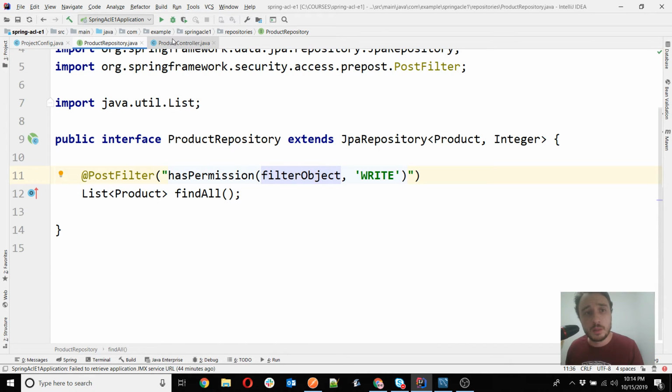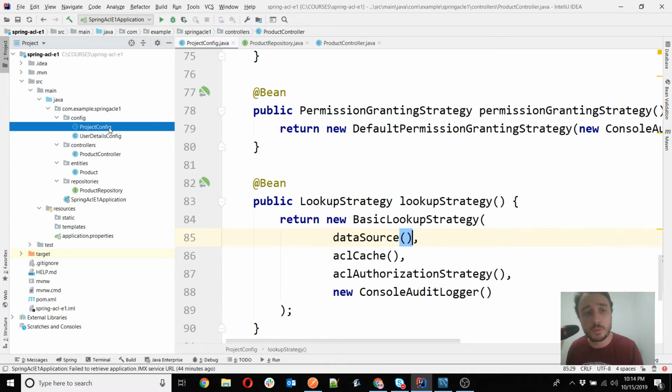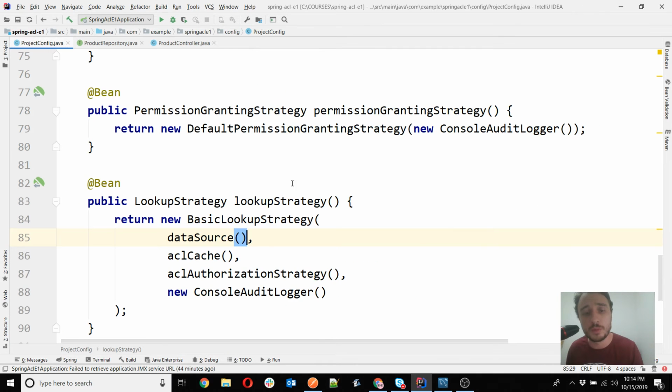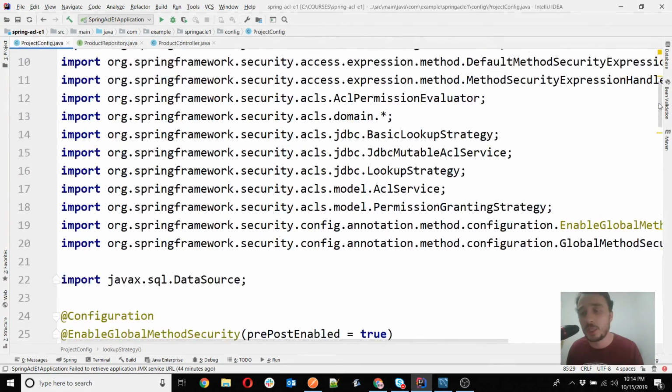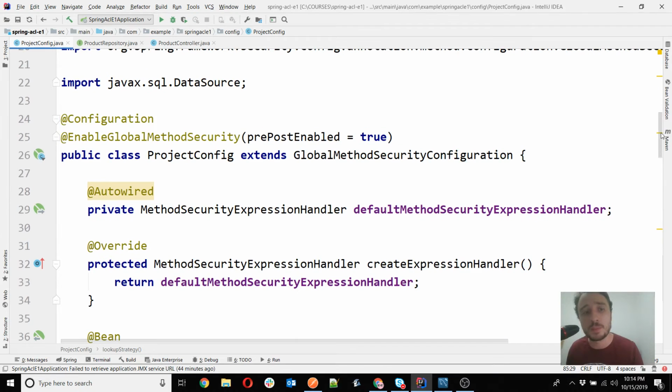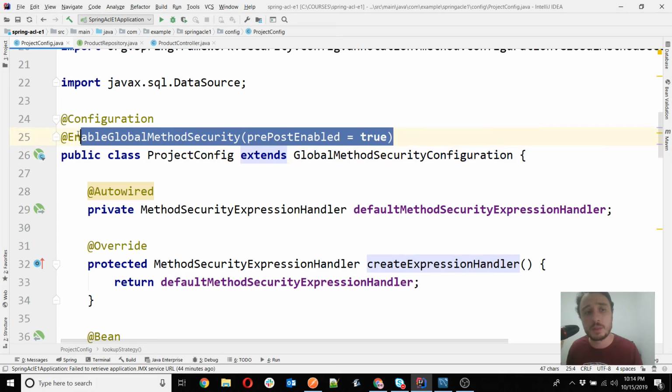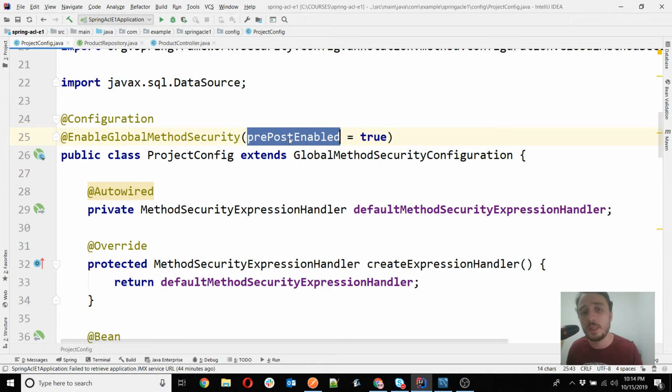And then the big configuration that I put in the project config. There's a lot of configuration in terms of this simple, let's call it JDBC access list implementation. So I will take it line by line to try to explain everything in it. First of all, we have enabled the global method security, and the only thing that I have enabled is the pre-post enabled. This is important.